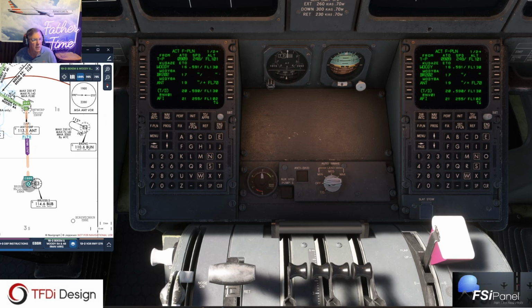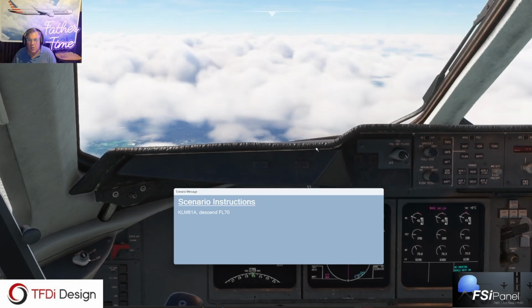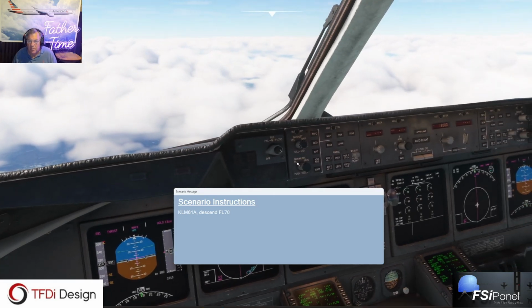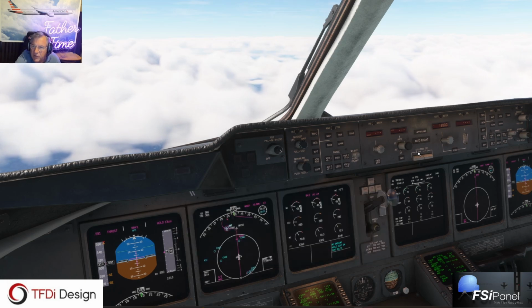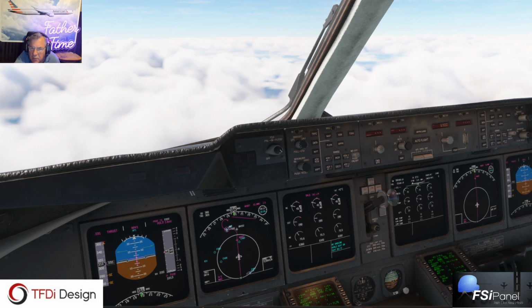Approach. RNP. KLM 61 Alpha, descend flight level 70. Flight level 70, KLM 61 Alpha. Alright, flight level 70, put that in the window. We are all pink on the PFD, if you notice that. So it'll descend when it hits the vertical deviation indicator.